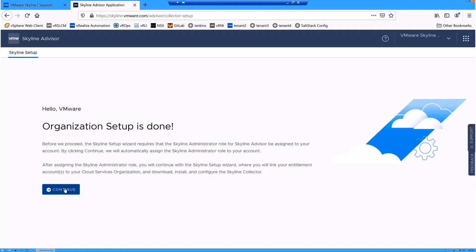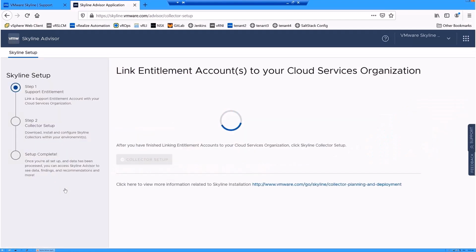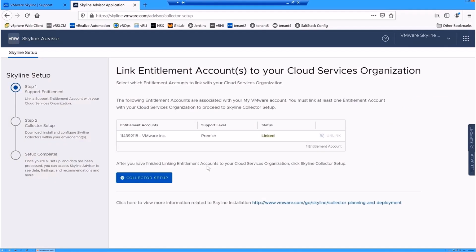Now, for more information on the key differences between these two roles, check out my Day 2 Mastery Series video on how to add more users to Skyline. Okay, so with that done, now let's continue to the next step of the Skyline setup process and associate my entitlement account with the cloud services organization that I just set up. And in my case, I only have one entitlement account associated with my organization, so it's linked by default.